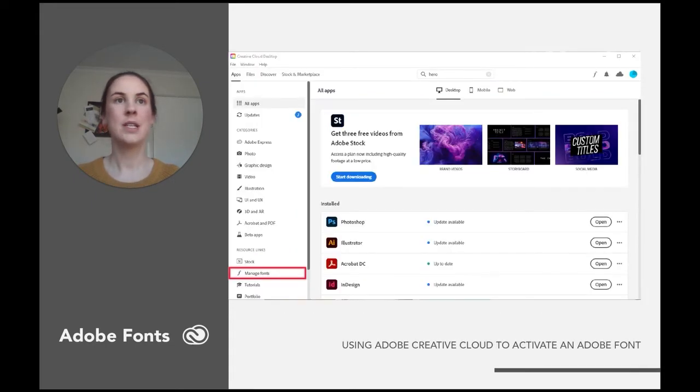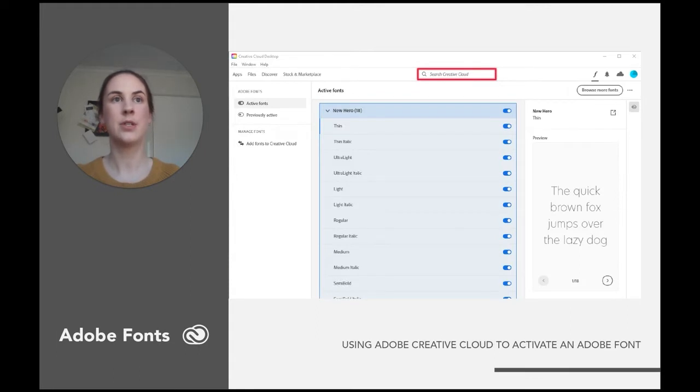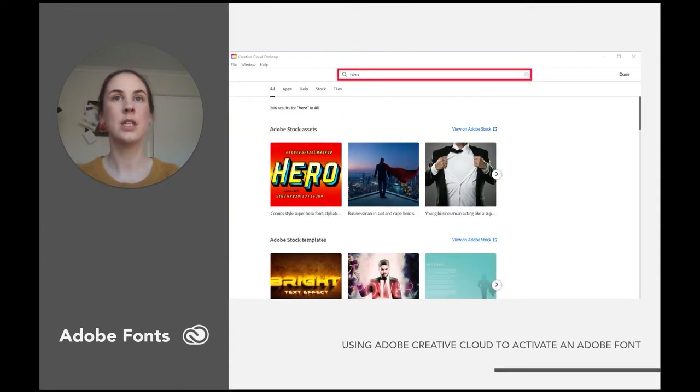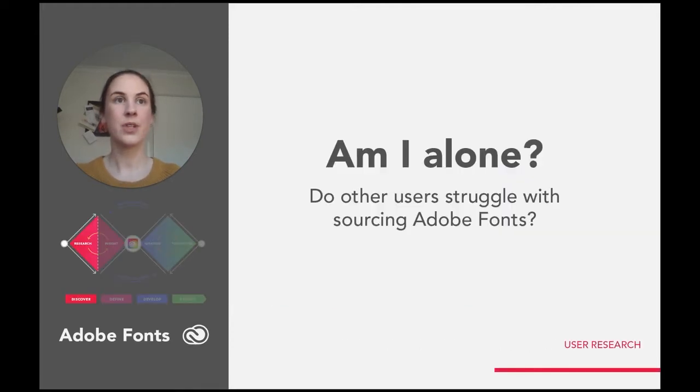My initial hunch was that searching for Adobe Fonts through Adobe Creative Cloud was difficult because the initial search function at the top is not actually where you need to search for fonts. It's actually on the right-hand side. If you were to use that top search function, you can't actually find Adobe Fonts at all. If users can't find the fonts that they want, how would you expect them to use the service? I set to work to find out more.